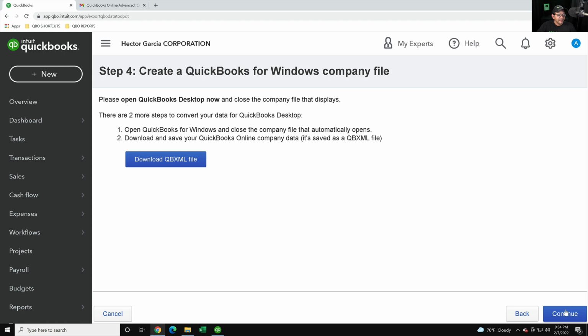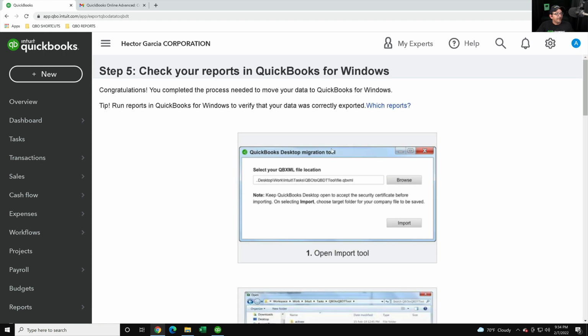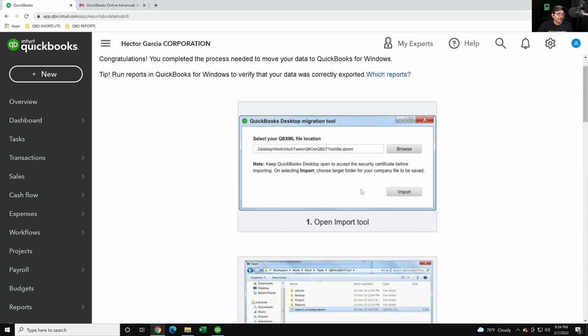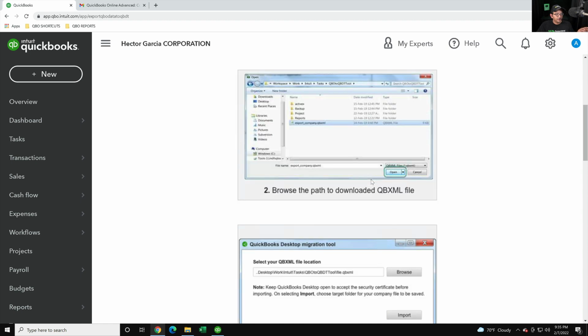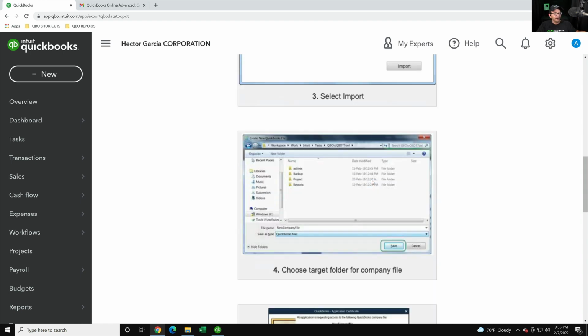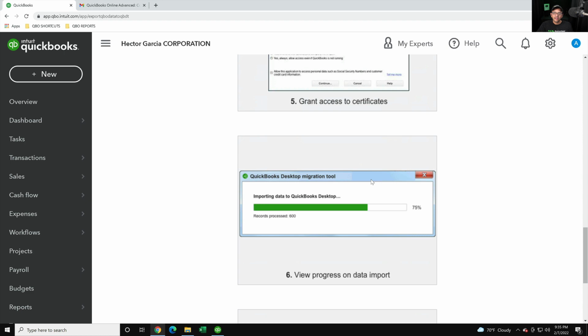So the next step is I'm going to click on continue so I can see step by step exactly what you need to do. You need to now open your desktop migration tool, which is a tool that we installed a little bit earlier on. You're going to have to open the tool, then go find the file, click on open, then click on browse, click on import, and just follow the steps there step by step.